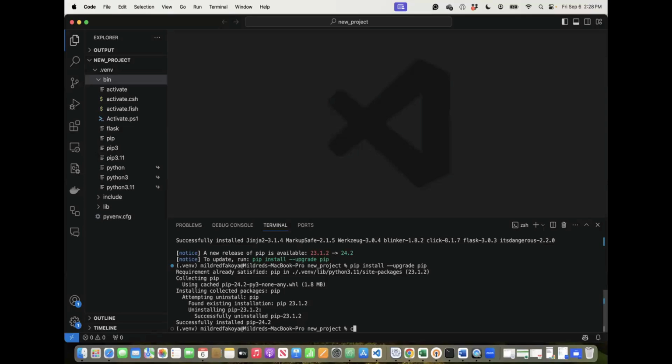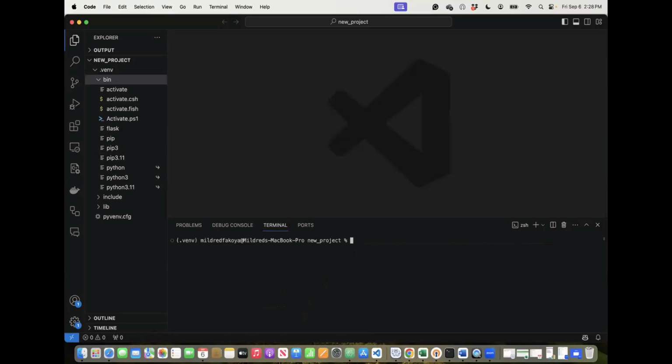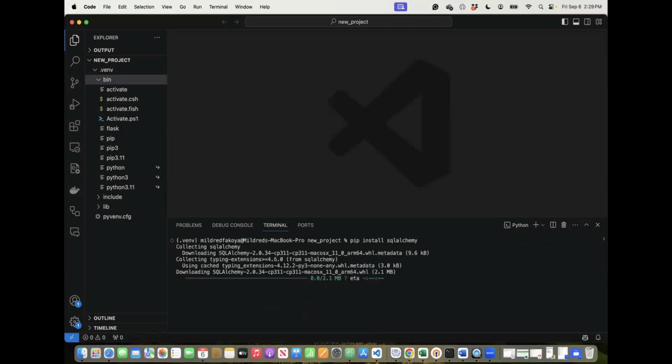Also, once this is done, we want to install SQLAlchemy. So let's say pip install SQLAlchemy. And then I want to install.